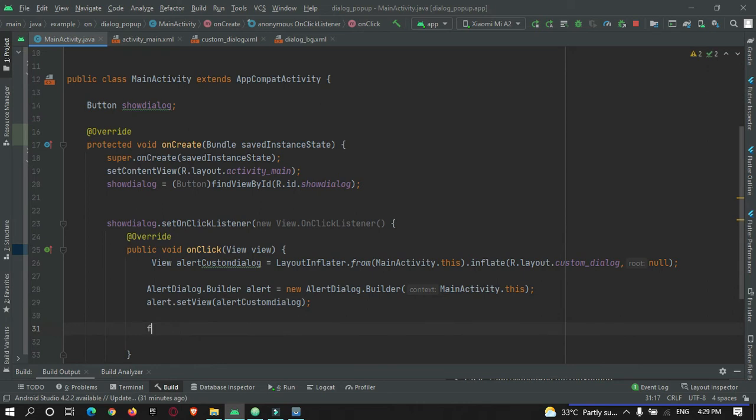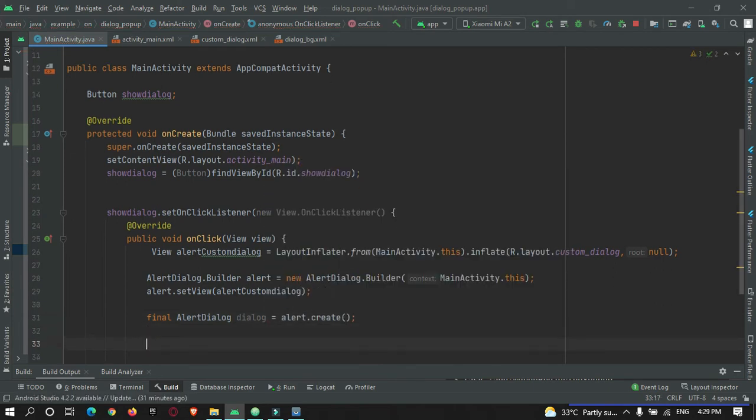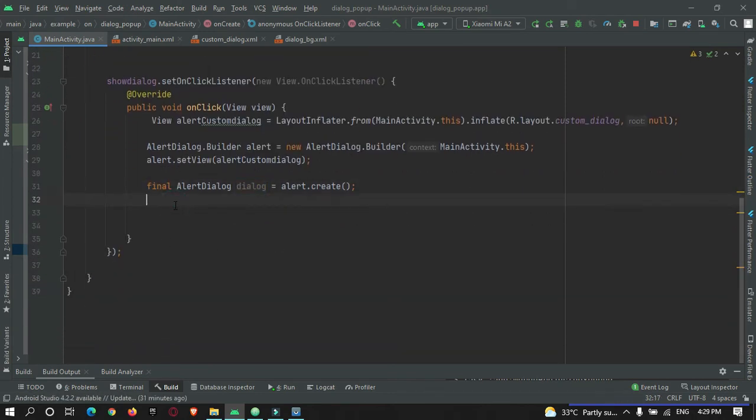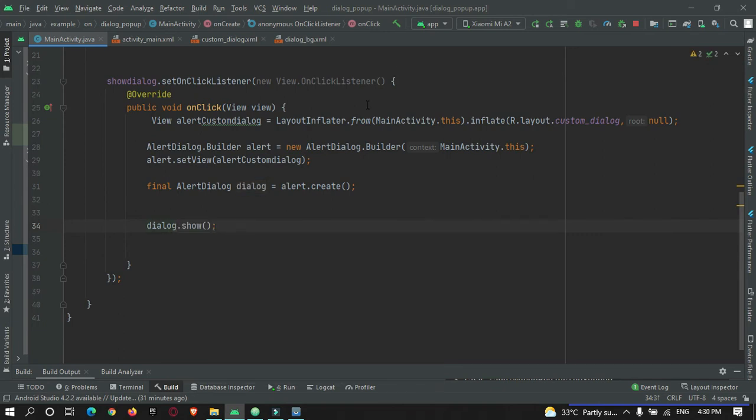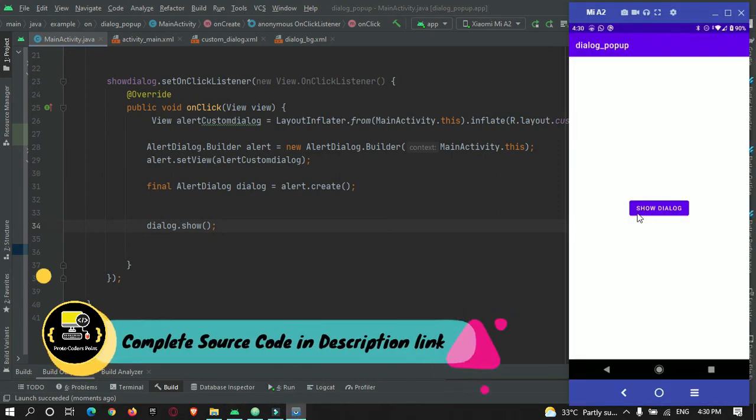Okay, so now final alert dialog is equal to alert dot create. Okay, so now by making use of this dialog you can show the dialog. So let's do it, alert dialog dot show. Okay, so I will just run the app. Okay, so app got installed.